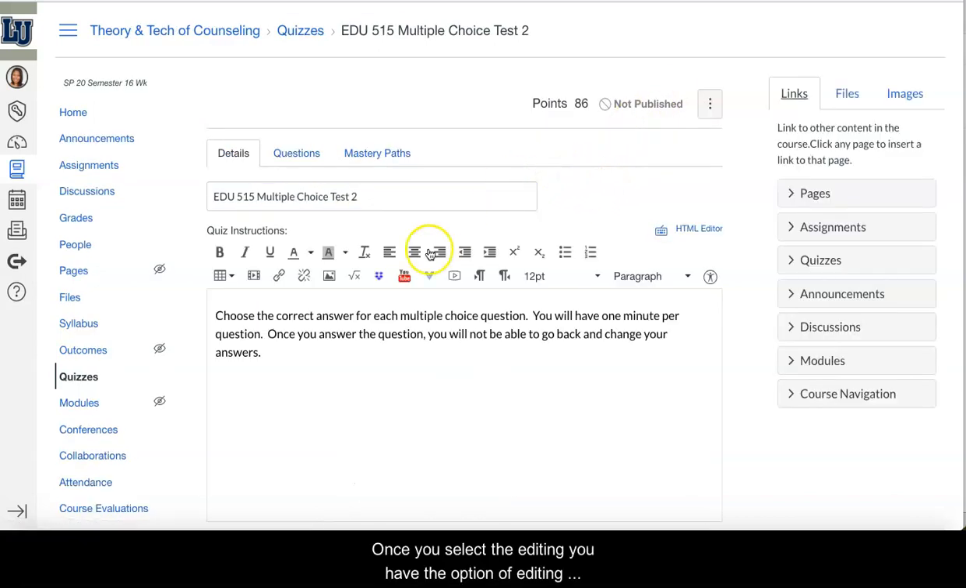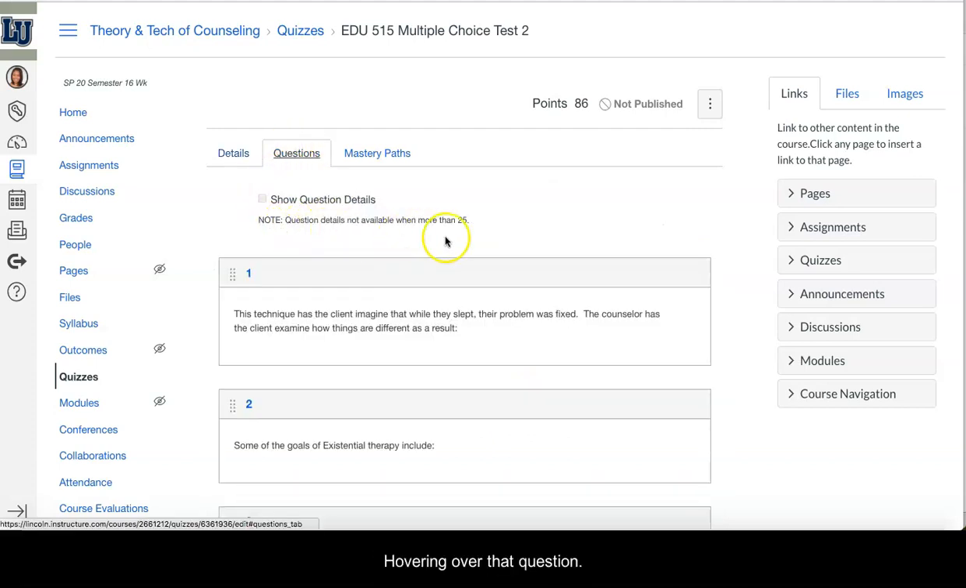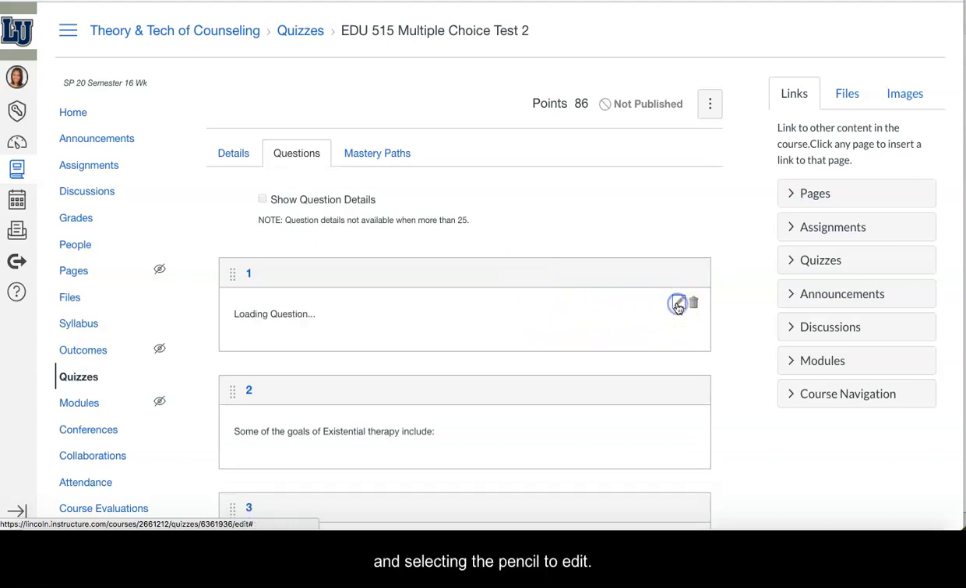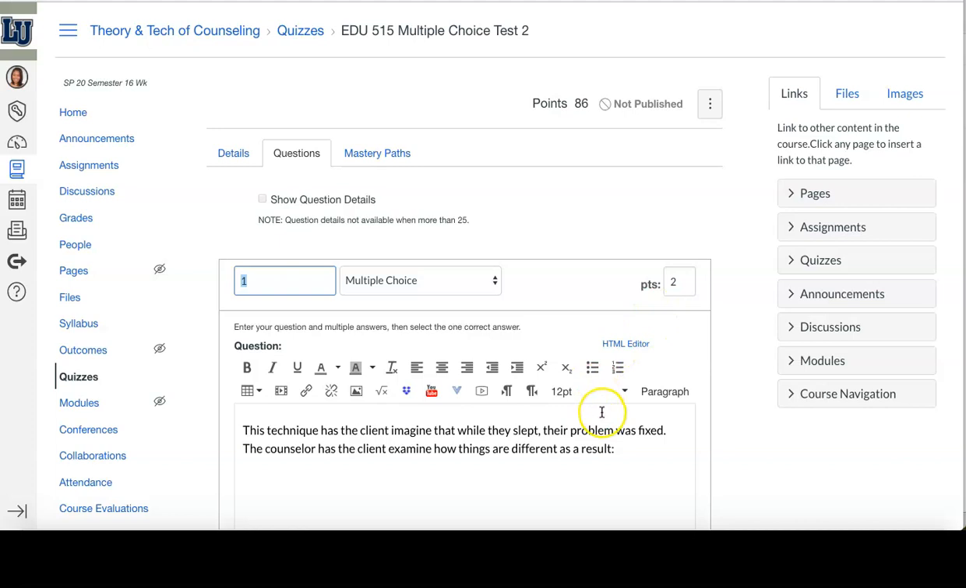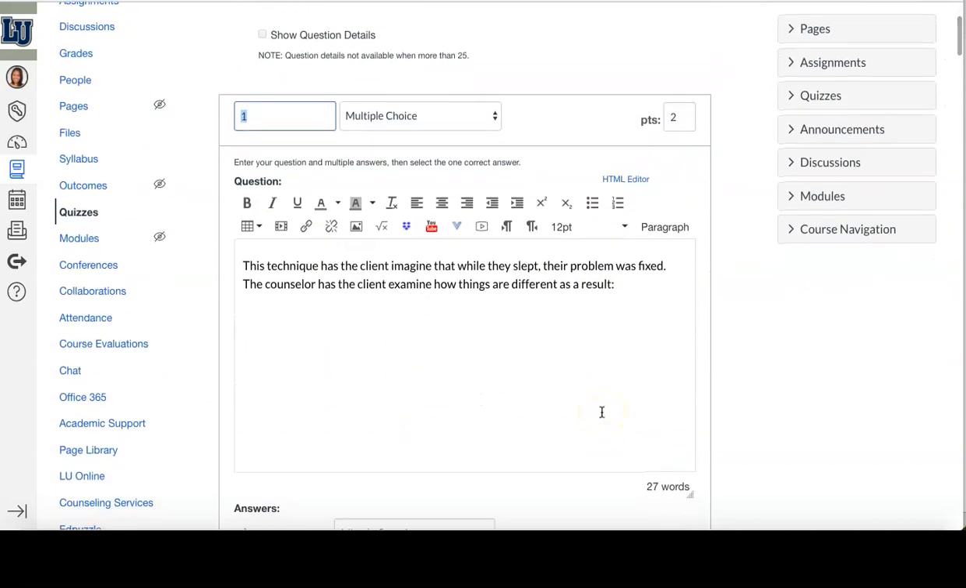Once you've selected Edit, you have the option of editing your detailed information or going over to Questions, hovering over that question, and selecting the pencil to edit. And this is how you edit your test or quiz.